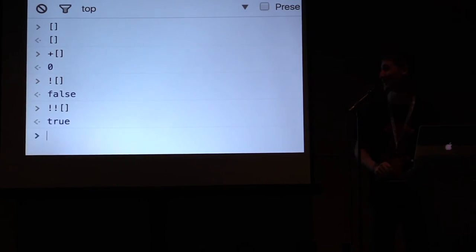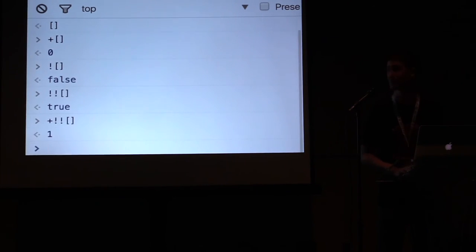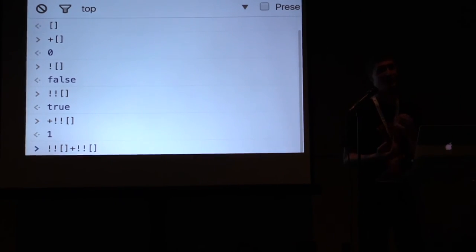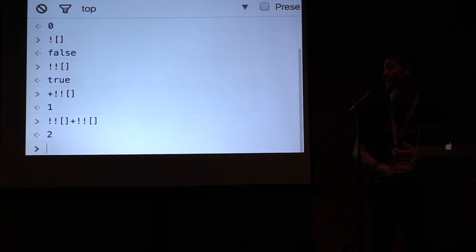True. Okay, we're good. So we have 0, false, and true. Let's have some integers. What we will do is cast true into an integer. Bang, we have 1. Okay, that's nice. 0, 1, false, true. Let's have 2. And I'll stop there. So true plus true. The plus sign actually casts both of the elements into integers, and then we have 2.